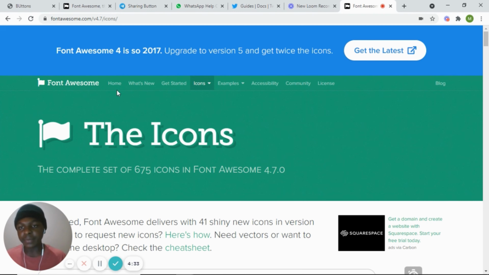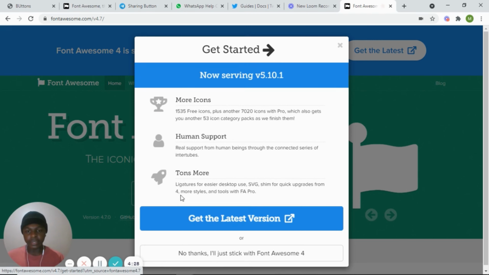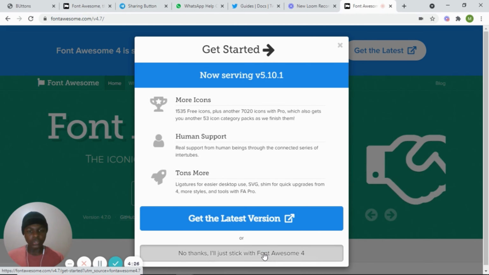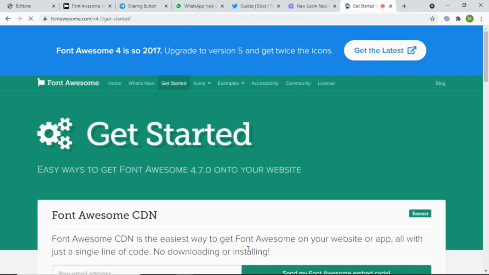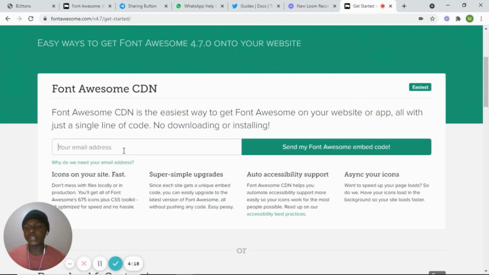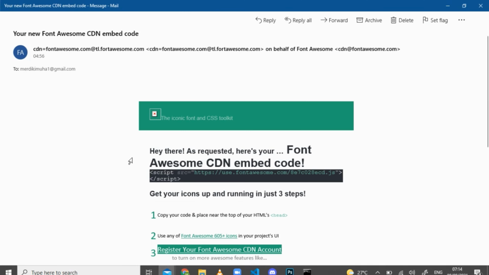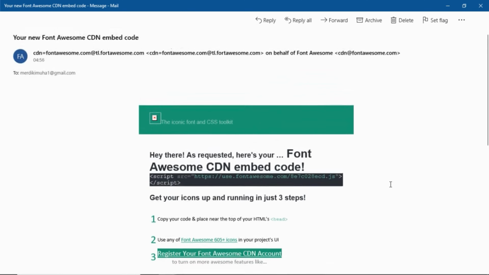So here, next step, I'll just come to home, then get started like this. So we'll stick to this version, and I'll say no thanks. So down here you have to put your email here. In my case, I put my email and send my font awesome embedded code. So when you send that, you'll get an email, and here's my email, and you see, hey there, as requested, here's your font awesome CDN embed code.